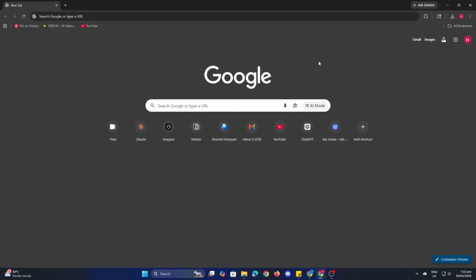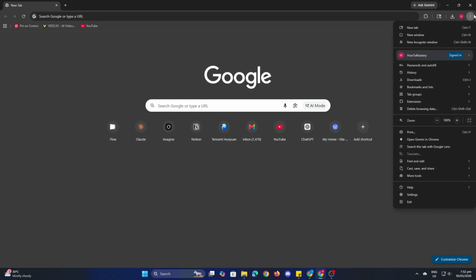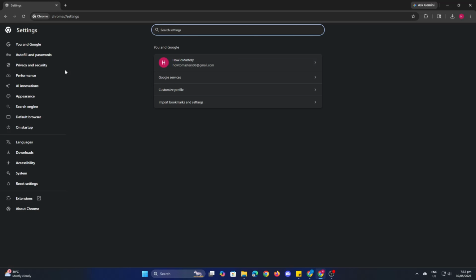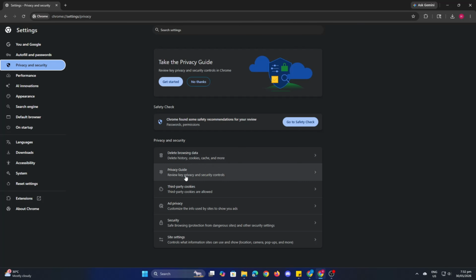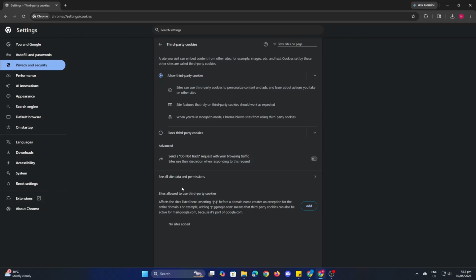Open your browser and click those three dots up here in the top right. Drop down and click Settings. Next, look at the sidebar and click Privacy and Security, then hit Third-Party Cookies. Scroll a bit and click See All Site Data and Permissions.